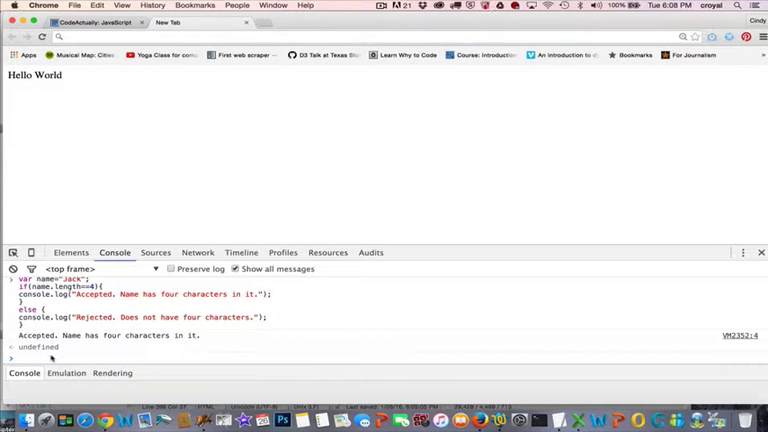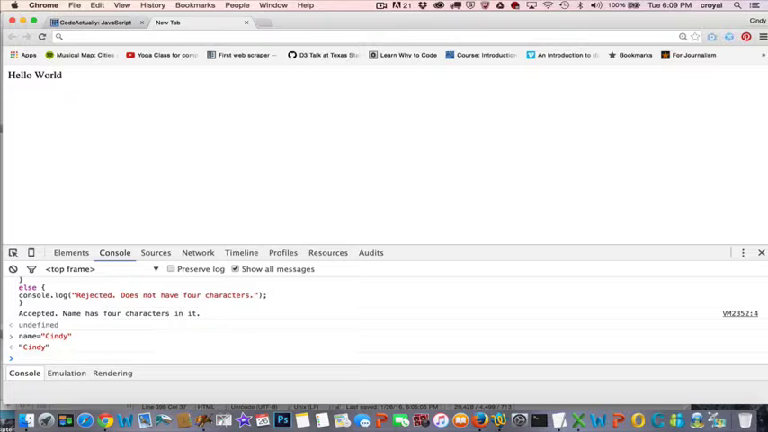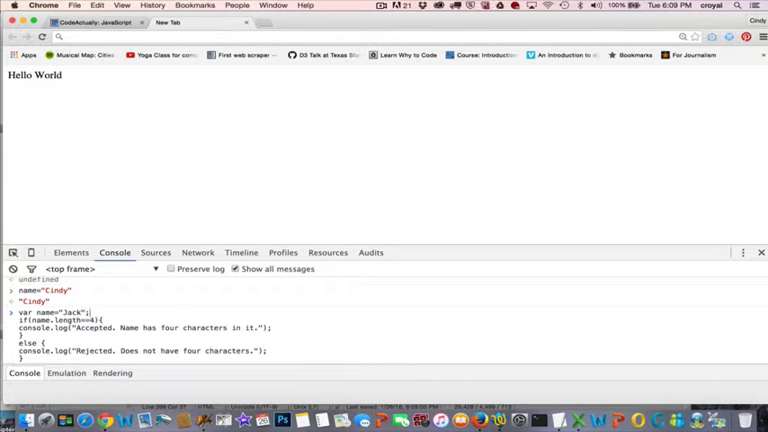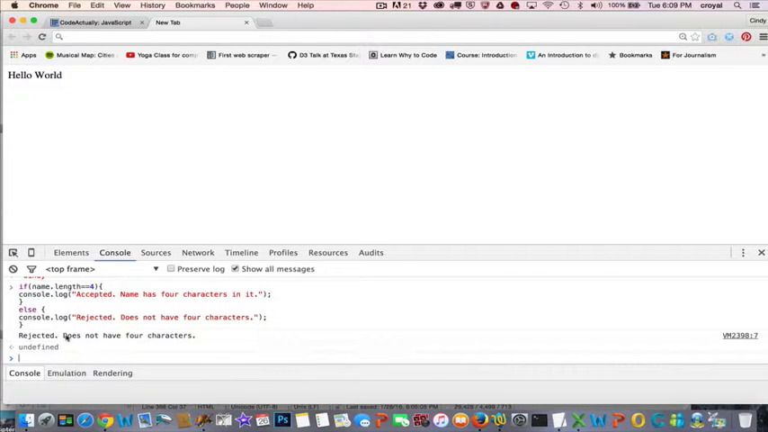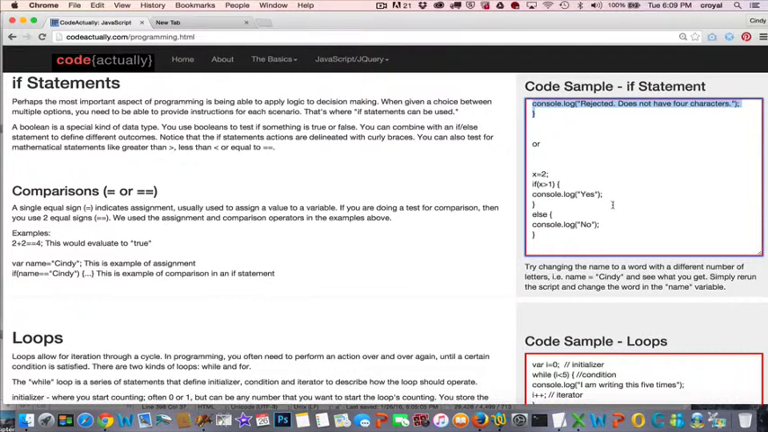But if I change the name here, I can either run it again here. If I just change the name equal Cindy, and I run that script again, removing name equal Jack in here, name does not have 4 letters in it. So we can run a script over and over. The variables are very powerful because it lets us change what's running through that particular script. So that's what I did here.